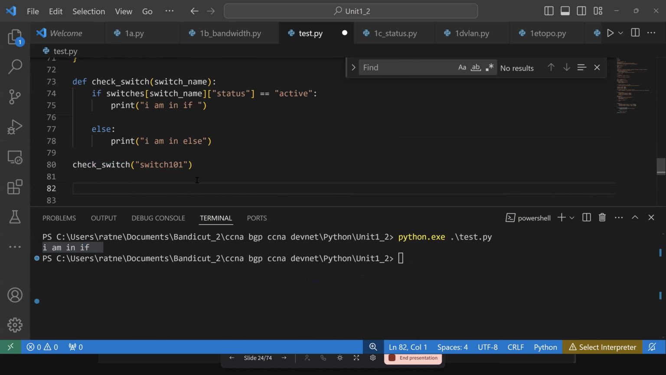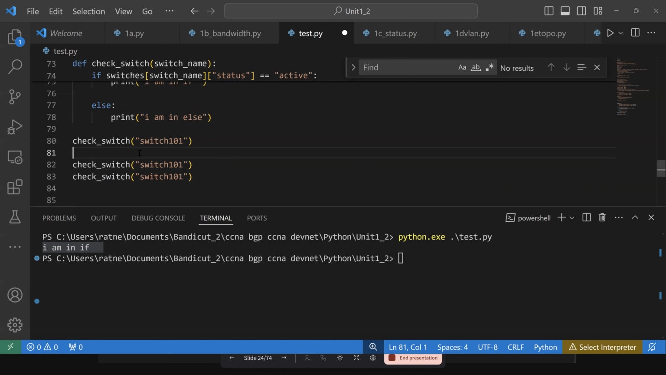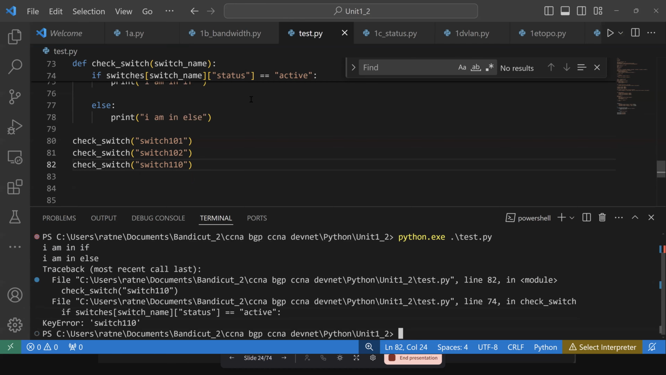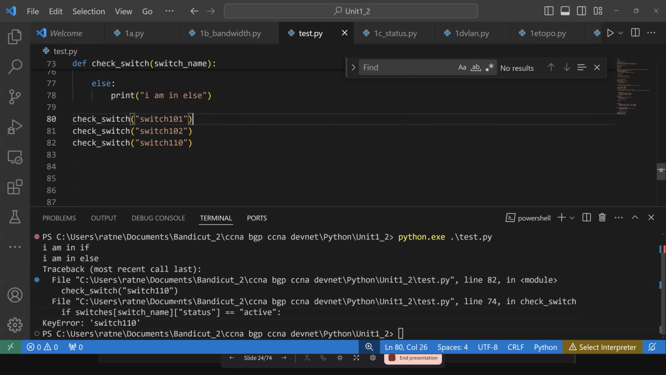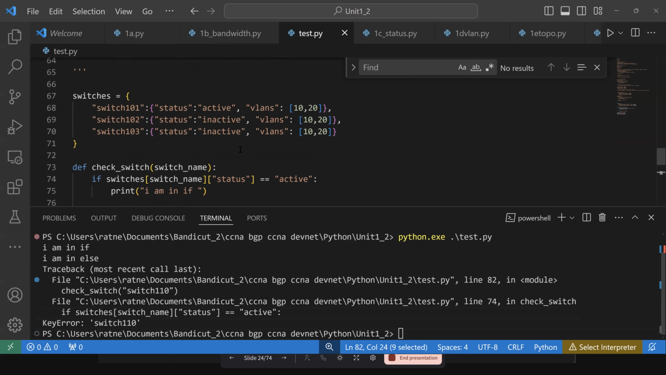V and V 102, 110, right? Oops, what happened? Key error, switch 110, line 74. So do we have this matching in our list? Oh, 103. I created 103.